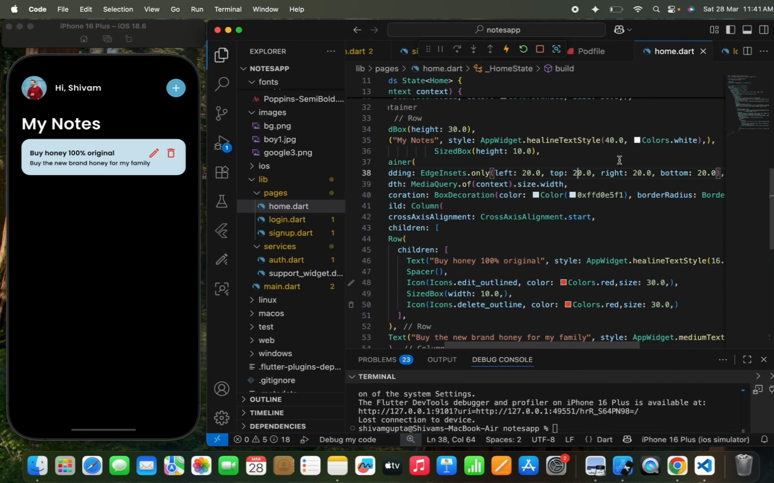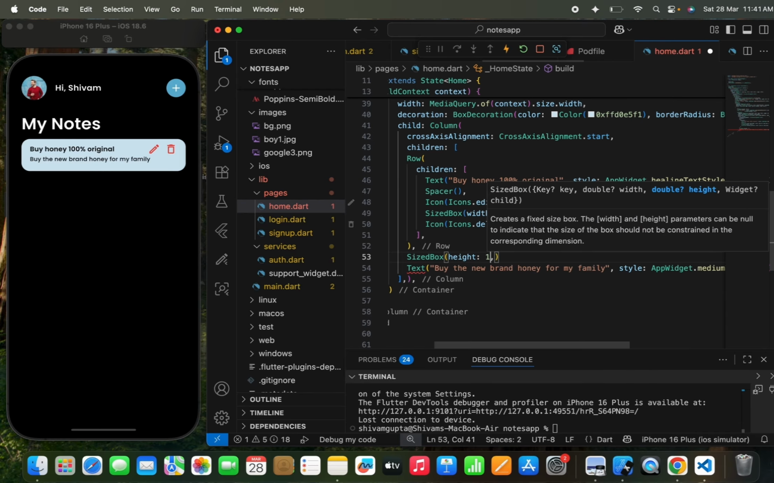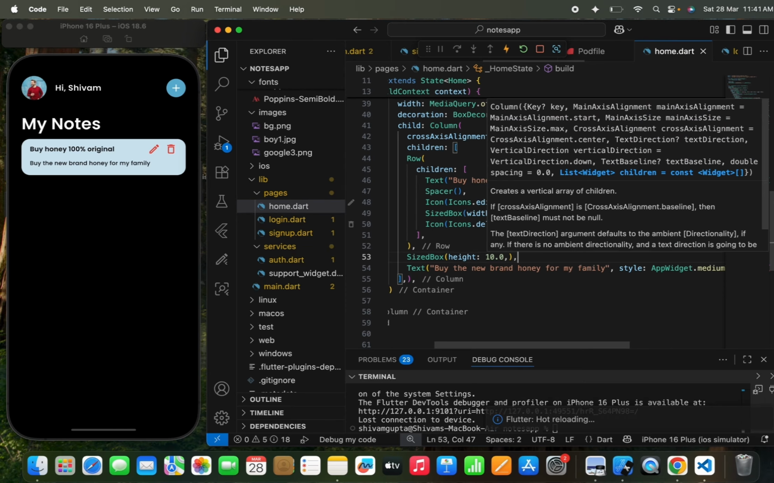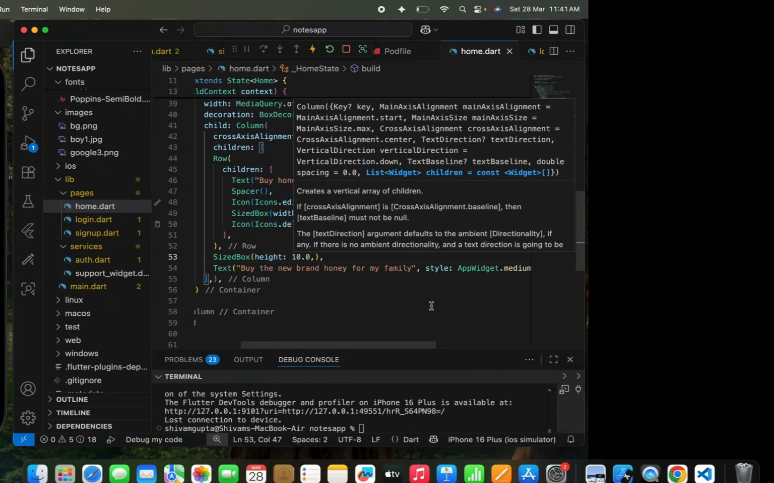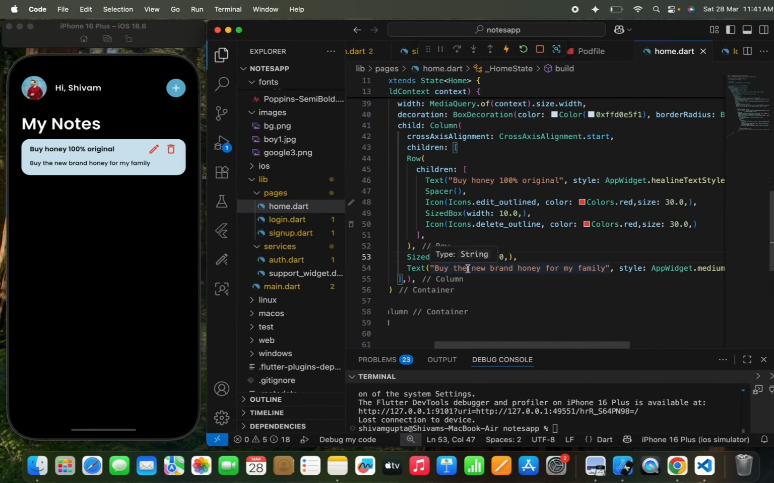Yeah, so I guess that's much better, and we can use some spacing over here, maybe a SizedBox. Let's pass the height of 10.0. Okay, so this is the thing, and we have just passed the headline and the text, right? So I think that looks much better.